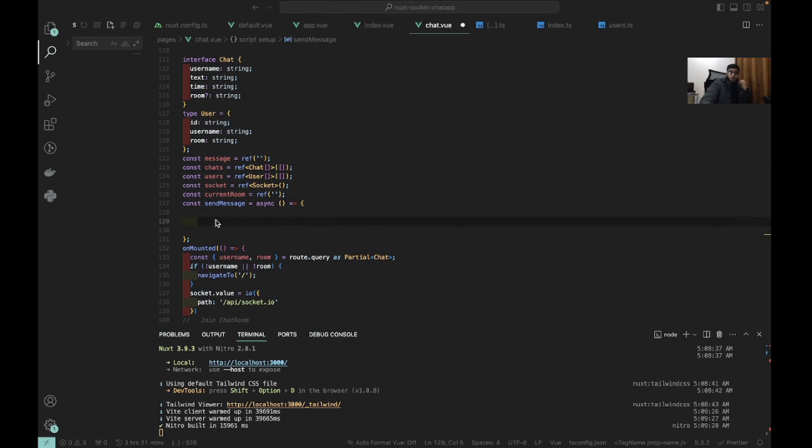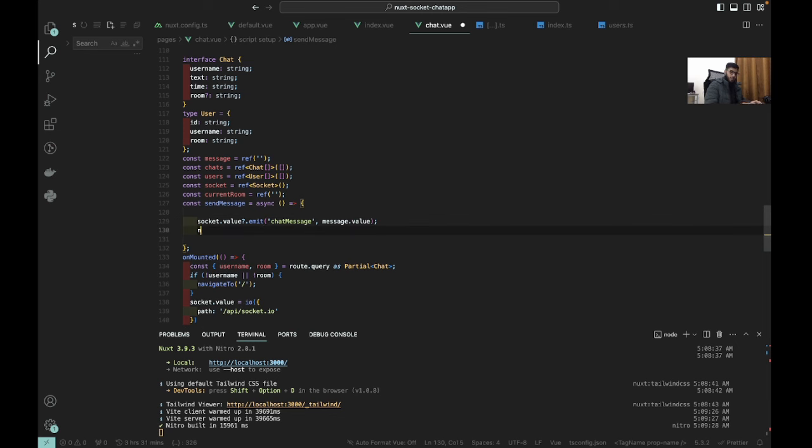Within that, here I can simply say socket dot value dot emit chat message, and I can pass message dot value, and then I can say next tick, and within that it should be await. Once it's done, message dot value should be equal to empty. Let's save that.